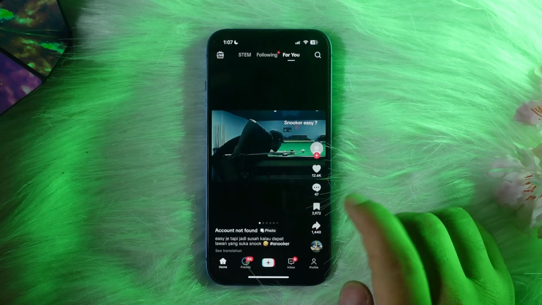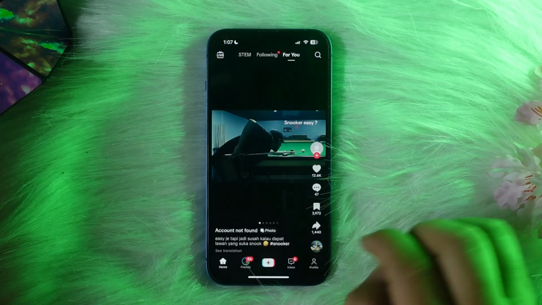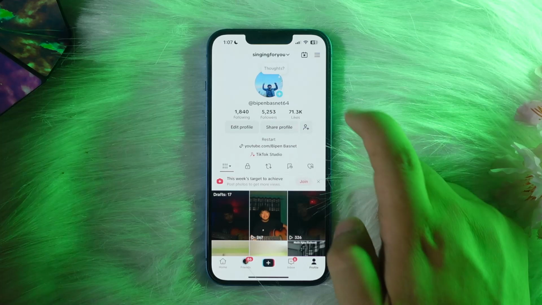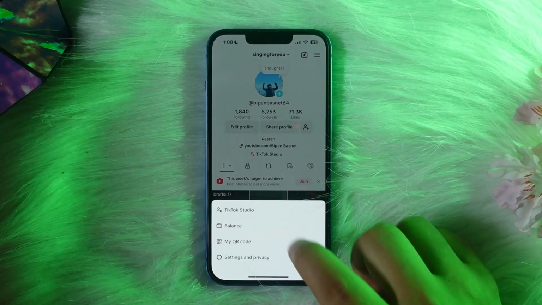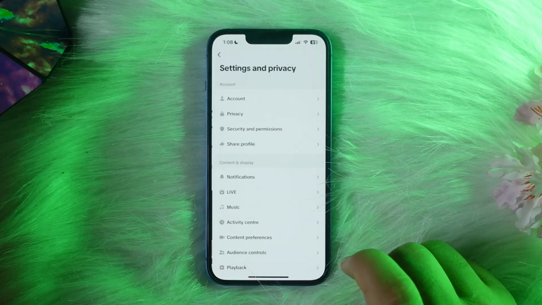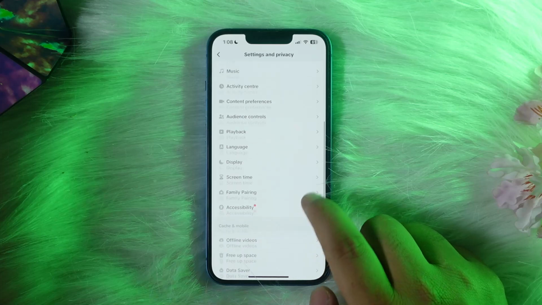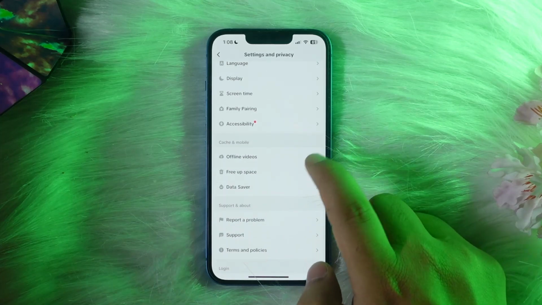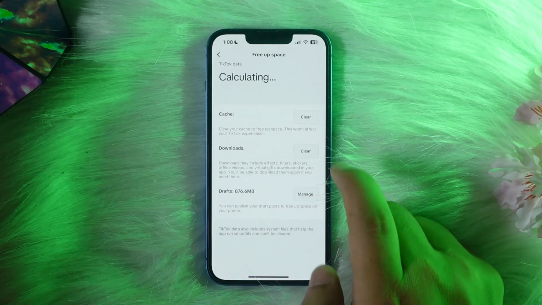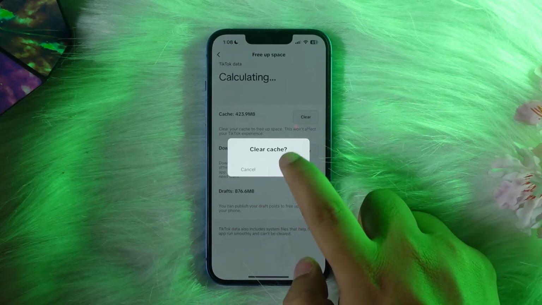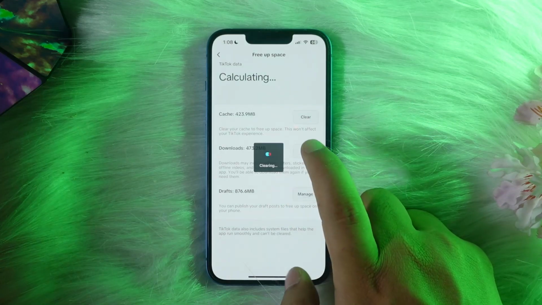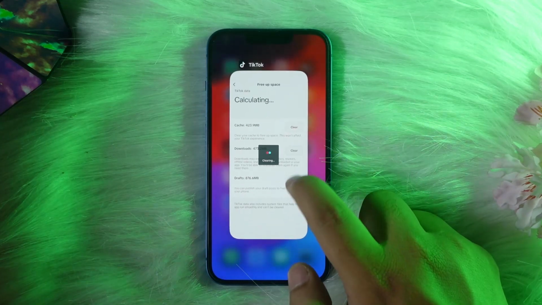If it's not showing up, if the repost is not working, head over to your profile, tap on the hamburger icon at the top right corner of your screen and then tap on settings and privacy from the list of options. At the bottom, here you want to scroll down and you can see cache and mobile. You want to tap on free up space and you want to tap on clear cache. This will remove any glitches or bugs within the app and you should be able to repost again.